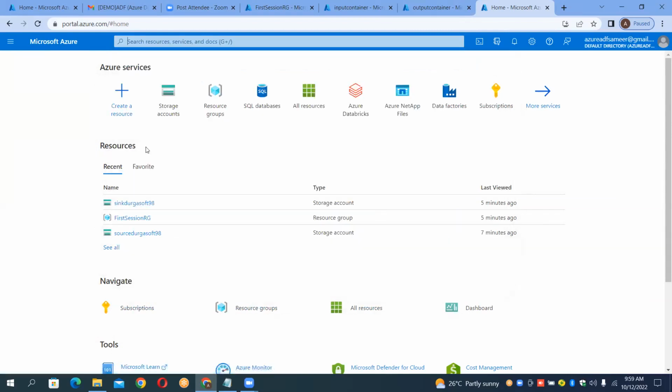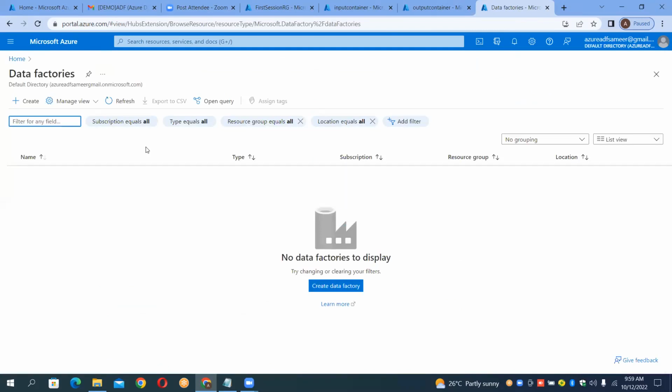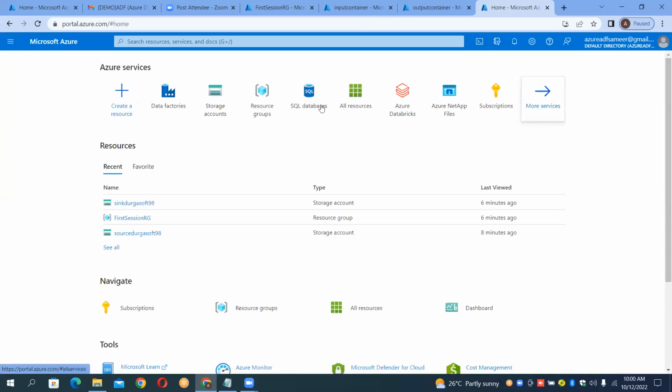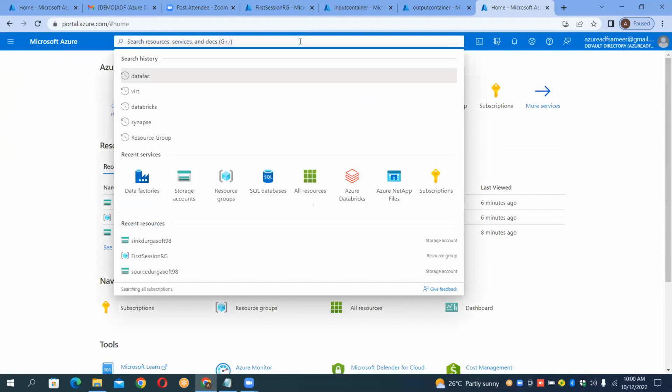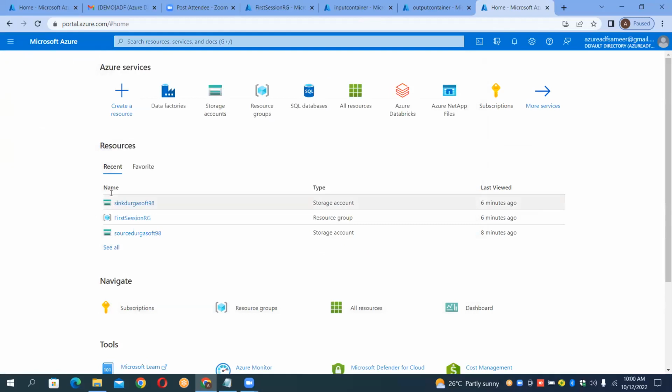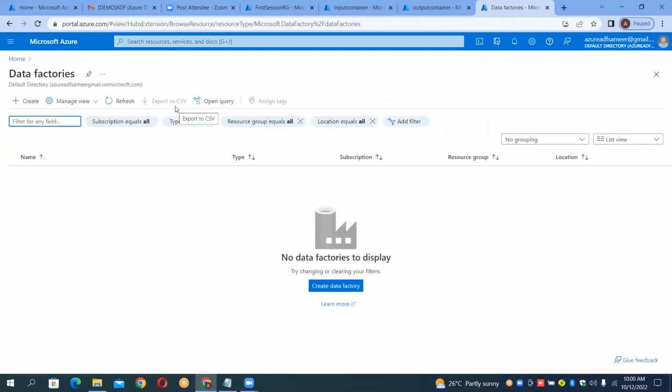Can you see it? Data factory. I'll repeat it once again, guys. If you can find it here, okay. If not, you can type it in the search box. Whichever service you require, you can type it here. Now open this data factory and click on the create option.